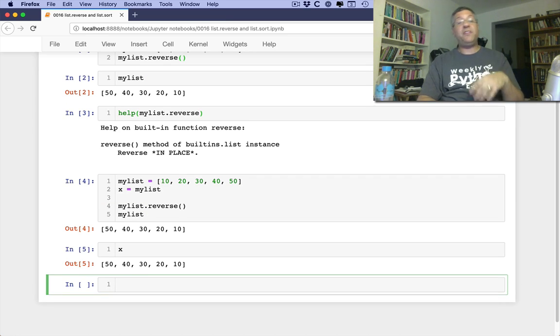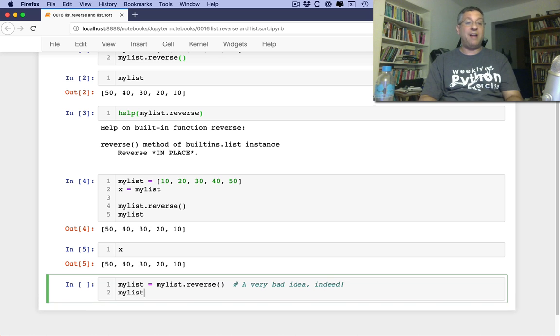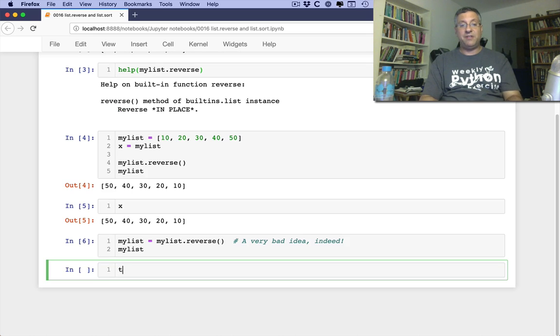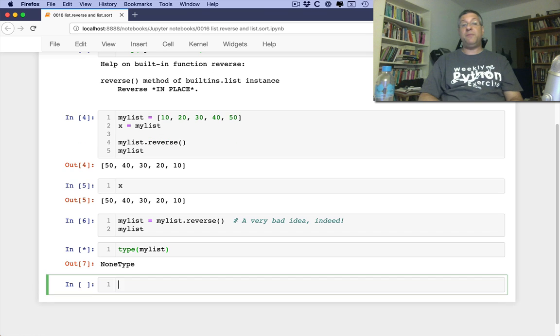Now, because this is a method that changes the value of the list, it changes the list itself and mutates the list, this means by Python convention, it returns None. Don't then do this: my list equals my list.reverse. A very bad idea indeed. Right? You do this and my list is now None. We'll see here type of my list, and that's actually going to be NoneType. So you have to be really, really careful not to assign back from the result of my list.reverse. You just want to reverse it.